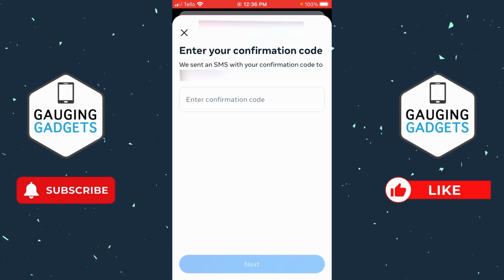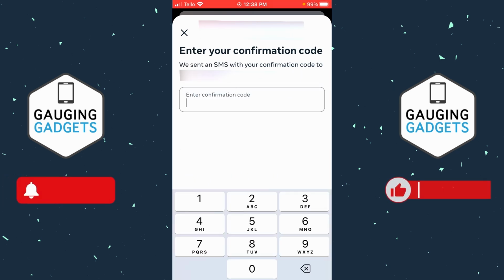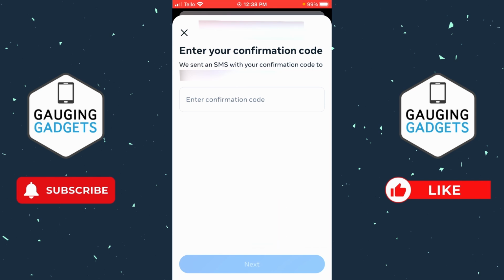It'll then send an SMS confirmation code to that phone number. All you need to do is enter the code that you receive and then select Next, and then that phone number will be added to your Facebook account.